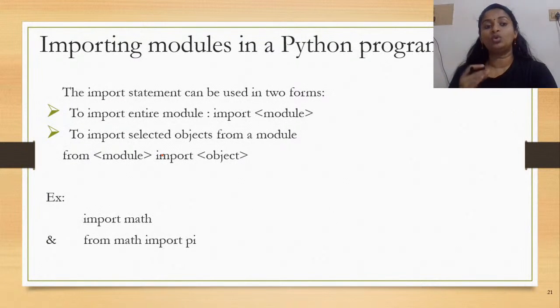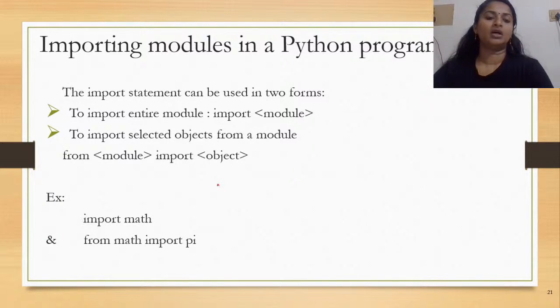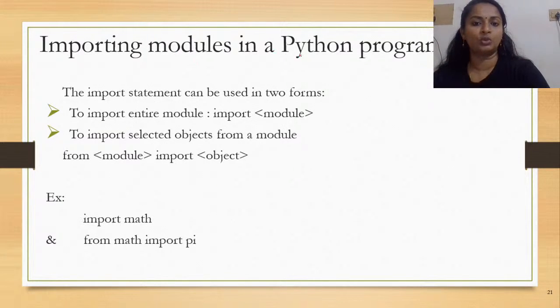If you have to import some selected objects, either you can write import math and then math dot and your function name, or there is one more provision in which you can import the selected objects from a module. So here we go, learning how to import modules in a Python program. Now this can be done in two forms.